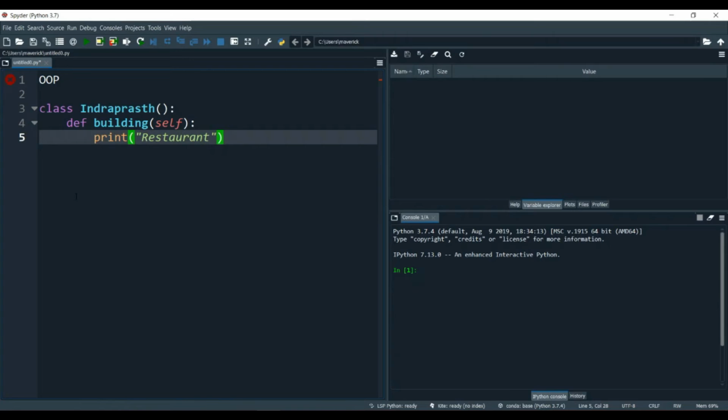Now we have defined a building. We have created a behavior of that building. That building is meant for a restaurant. Now let's pass some attributes or data to that method, to that object. So what data are we going to give it? Let's say we pass height, the height of that building, and floors. We're going to pass two things for the building.